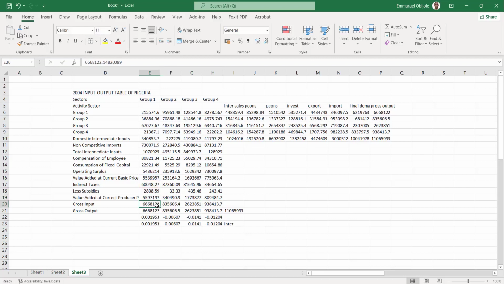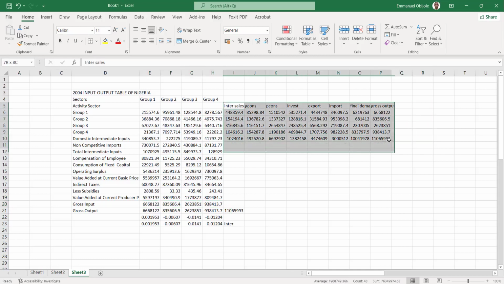Now, what's your gross input? Your gross input will be equal to the total intermediate input plus the value added at current producer prices. So enter, and that's what you have here. So this, if I drag through, this is the input. Now, how do you get the outputs? You get the outputs on this column.